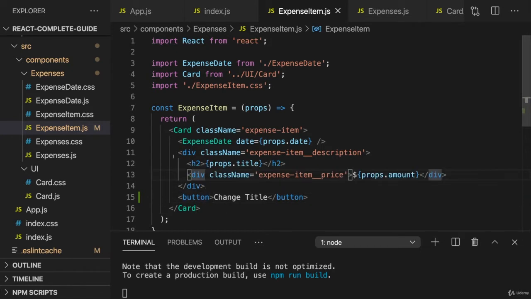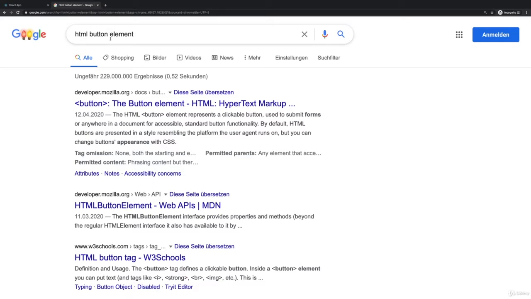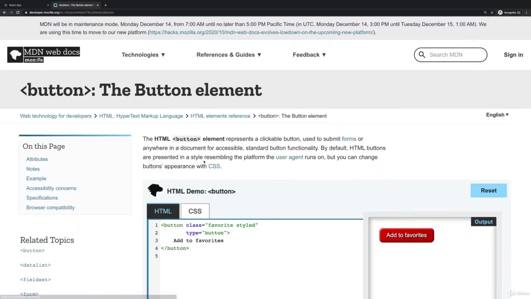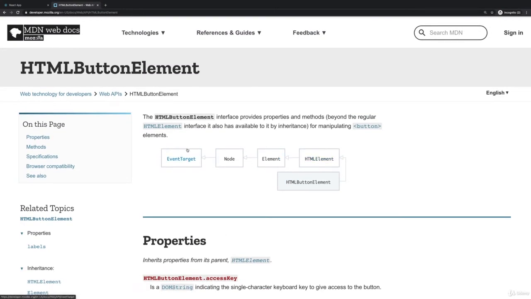On all built-in HTML elements like divs and h2, and especially also buttons and so on, we have full access to all these native DOM events which we can listen to. So if you search for HTML button element, for example, you'll find an article about this button. And there, if you click on the DOM interface here, this HTML button element, you see from which other elements or from which other classes this inherits in the end. And here you see that the HTML button element is a more specific form of the HTML element, which is a more specific form of the element, which is a more specific form of the node, and so on.